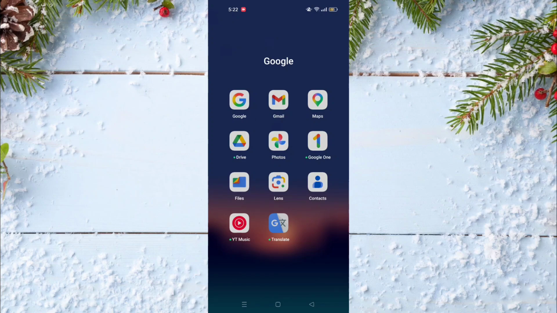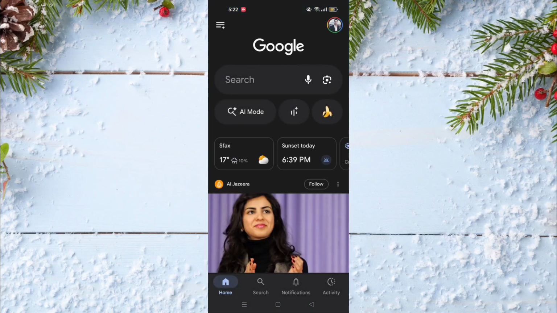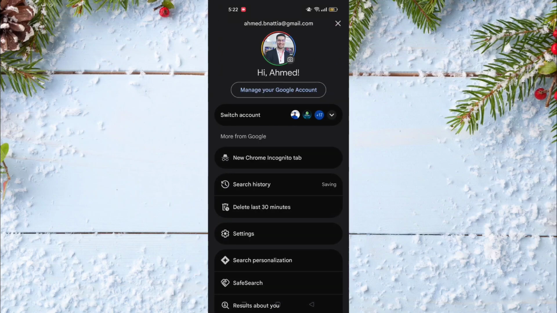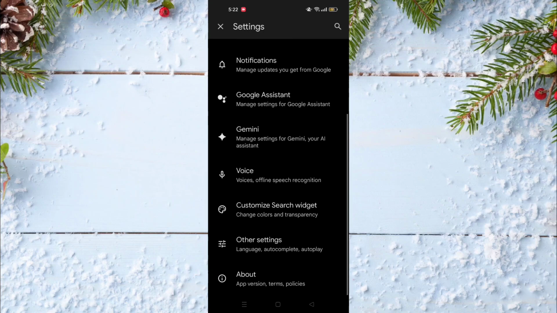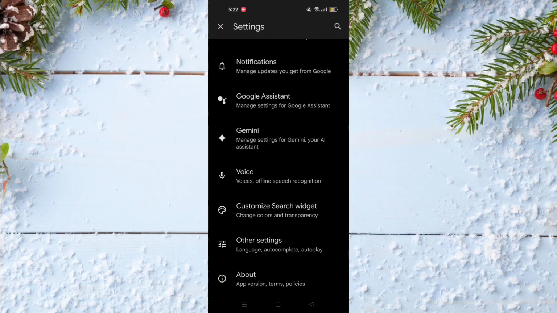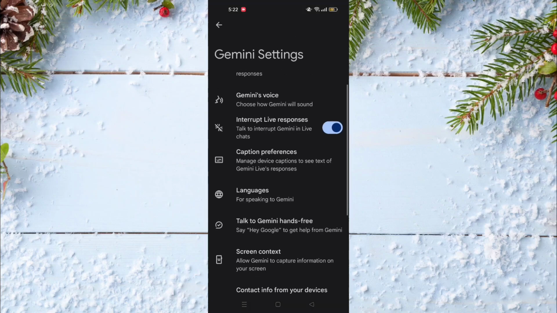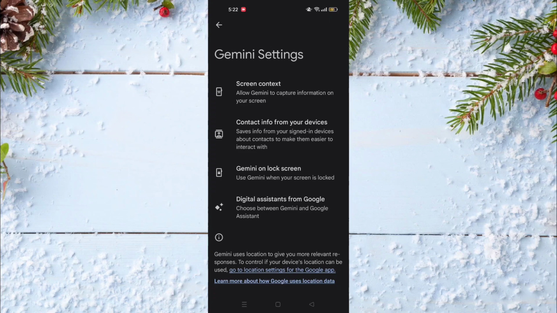You just have to go and open Google, and after that click on your picture on the top right of the screen. After that click on settings. After that scroll down to Gemini and click on it. And after that scroll down until you find digital assistants from Google.